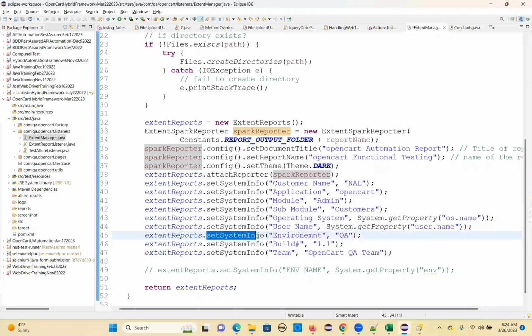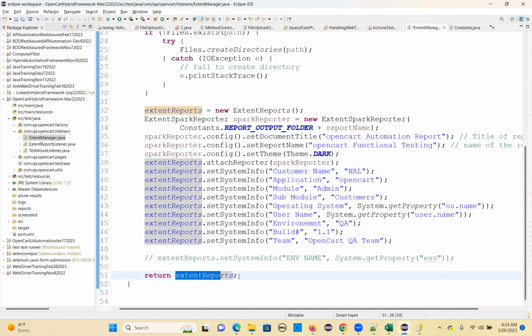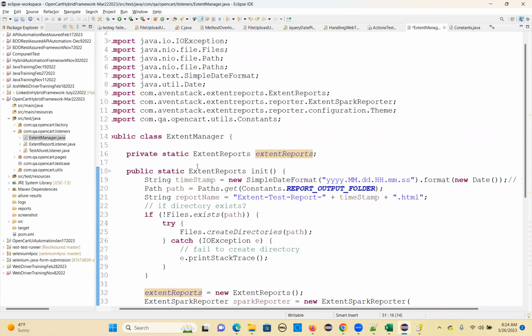Then set system info, environment, which environment you are running, QA, staging, testing. The build number, you can mention the build number also. Team, which team it is. Any info, if you want to add key value pair, you can add. So in this extent reports file, that is one. This you return. This method is returning an extent reports class.